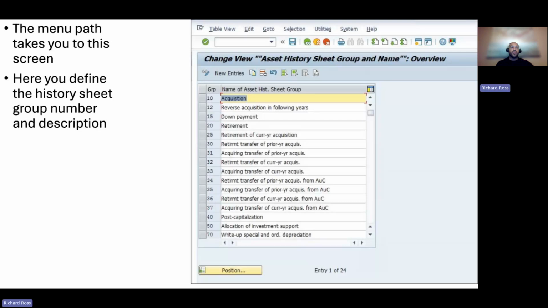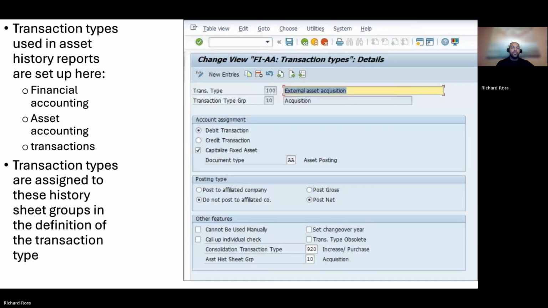The menu path takes you to this screen. Here, you define the history sheet group number and description. Transaction types used in asset history reports are set up here through the menu path: financial accounting, asset accounting, transactions, transaction types. Transaction types are assigned to these history sheet groups in the definition of the transaction type.